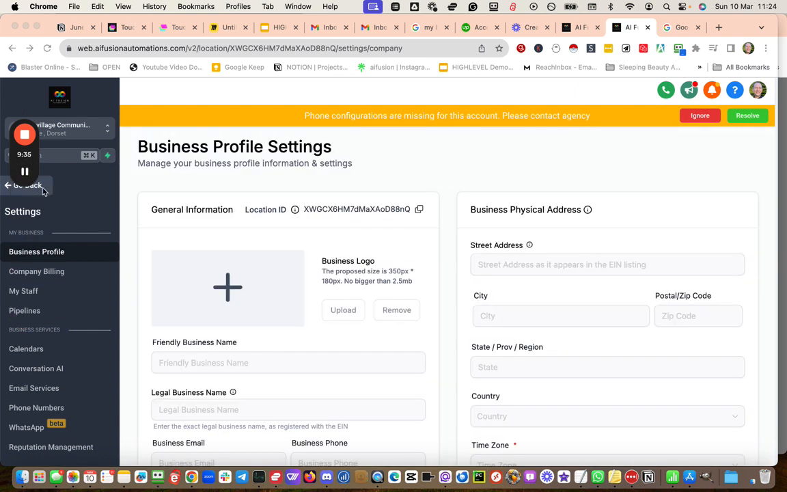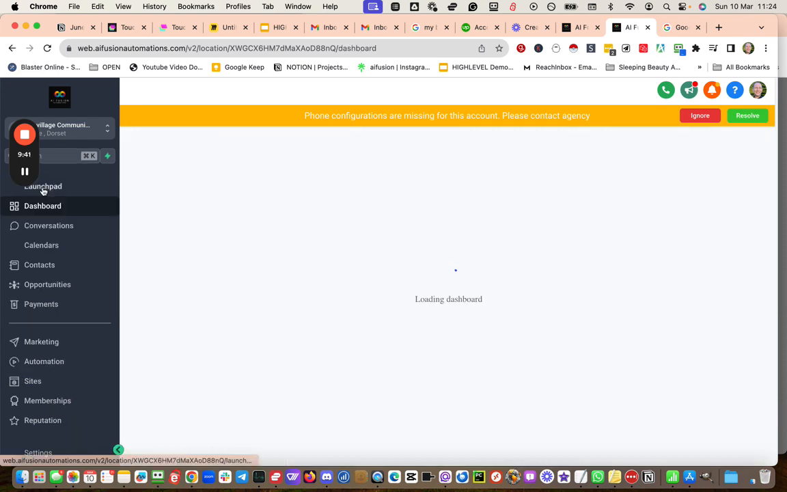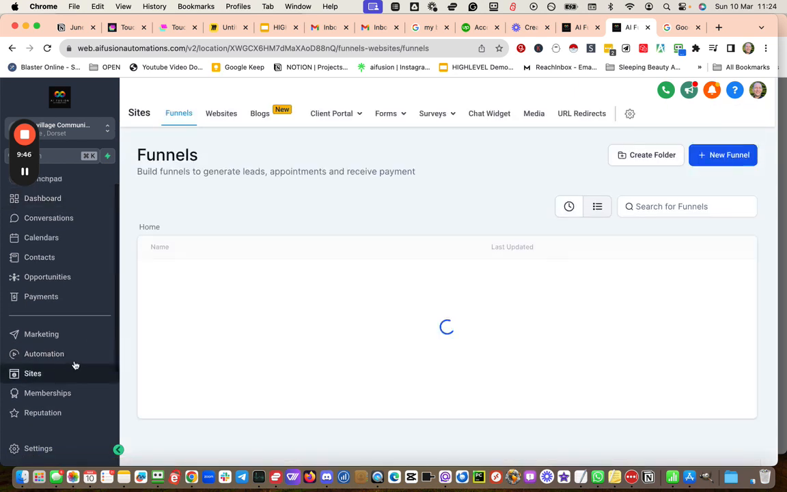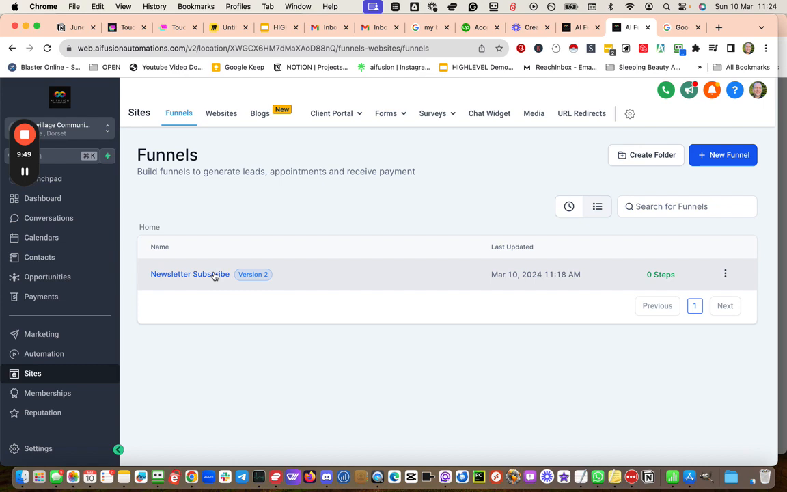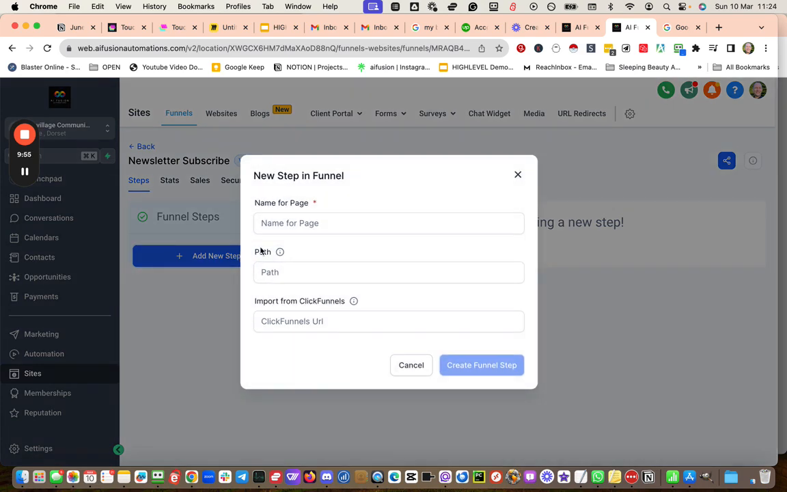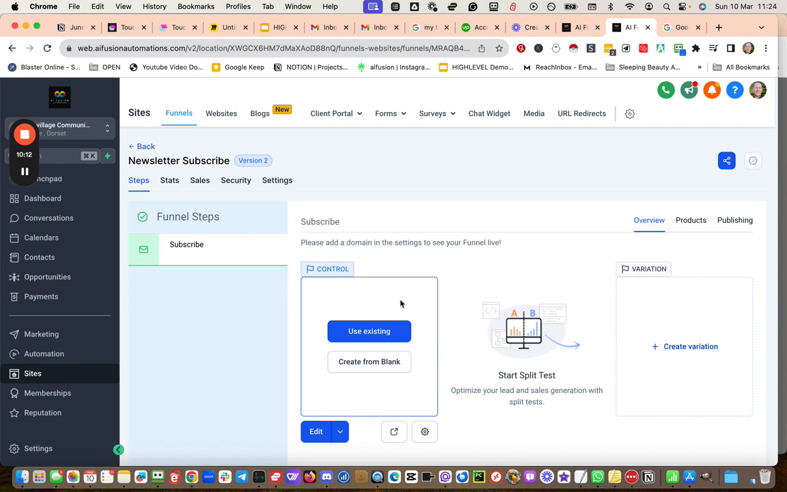Okay, here we are. So I'm just going to go back and click on sites. I'm going to click on funnels, and then here we've got this funnel here. We're going to open it up, and the first thing we want is to add a step, and we want to subscribe. Don't worry about the path because it'll create one automatically. Create funnel step, and then we want to create from blank.